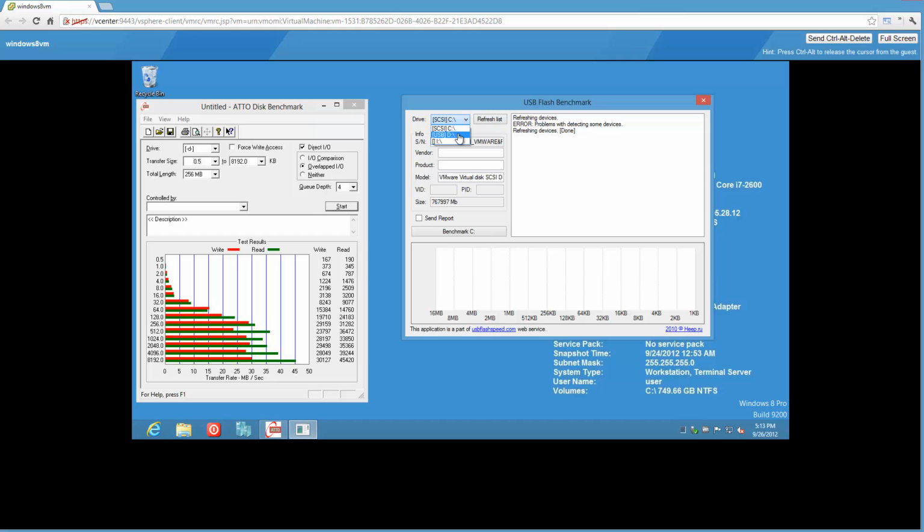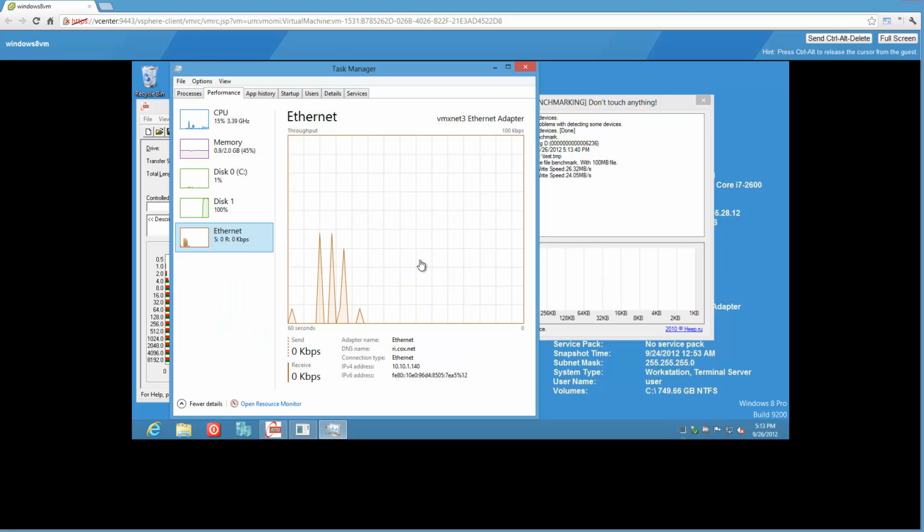Change the drive later to this D drive. And let her rip. And now we simply wait. Could be kind of interesting to look at this while it's benchmarking.